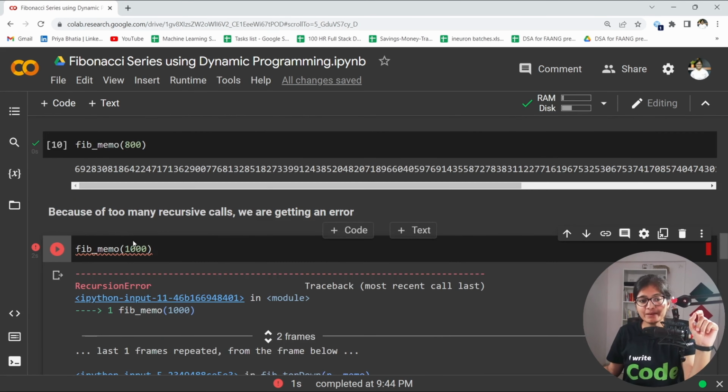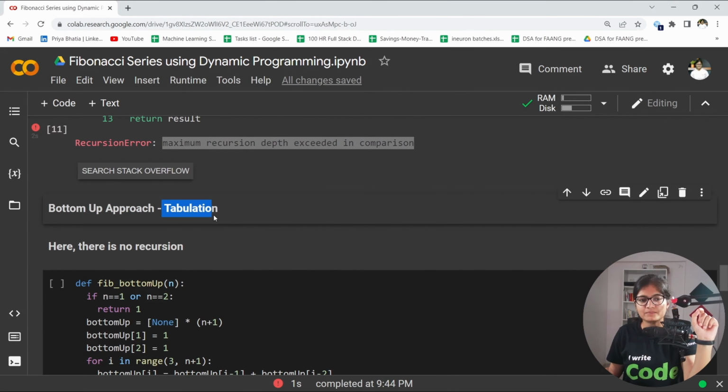This problem can happen when the value of n is too large. At that point of time, there is another savior that we have, which we call the tabulation approach, which is a bottom-up approach.